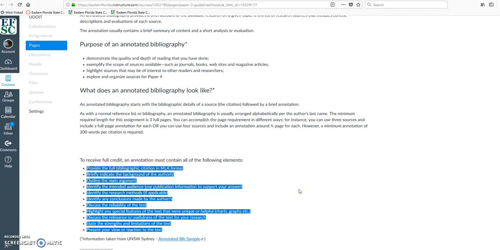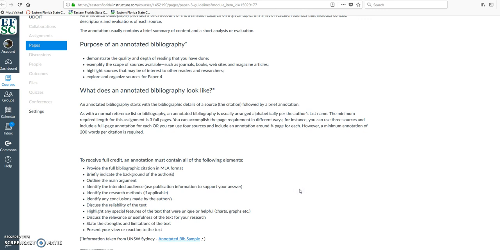If you find that you are not able to reach a full page for each annotation, then the other option is to go ahead and find another source or 2. So you could have 5 sources and still accomplish this 3 full pages. So the minimum is 3 sources, and the minimum for each annotation is 200 words. The length for the assignment is 3 full pages. So you can accomplish that, like I said, in a couple different ways.